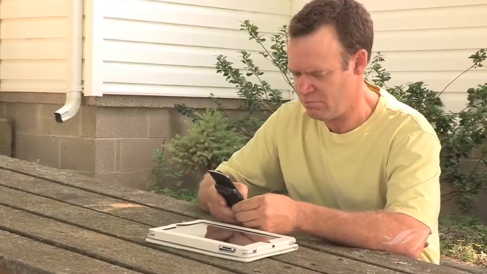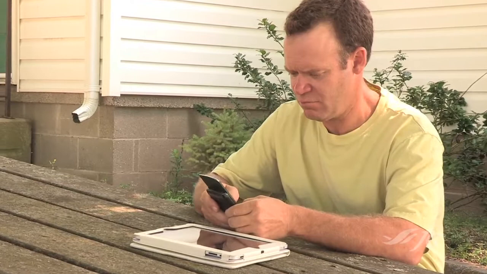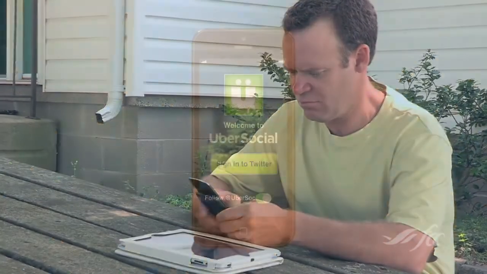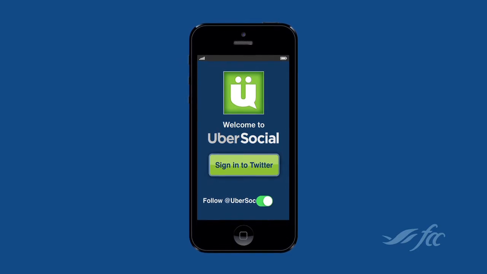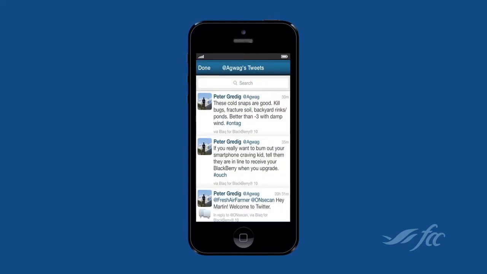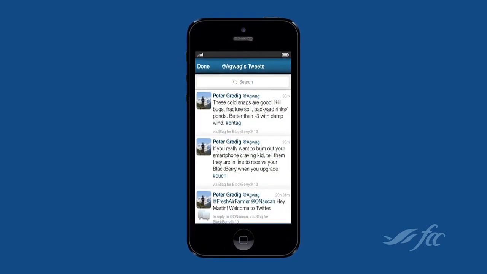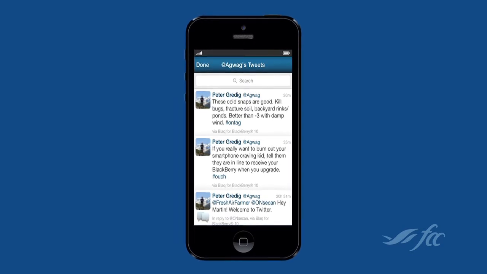Like most producers, I'm on the move a lot, so I spend most of my time on Twitter using my smartphone. And I like the app UberSocial. It's a fast and intuitive way to move between searches, lists, and my timeline. It's available for iPhone and Android.